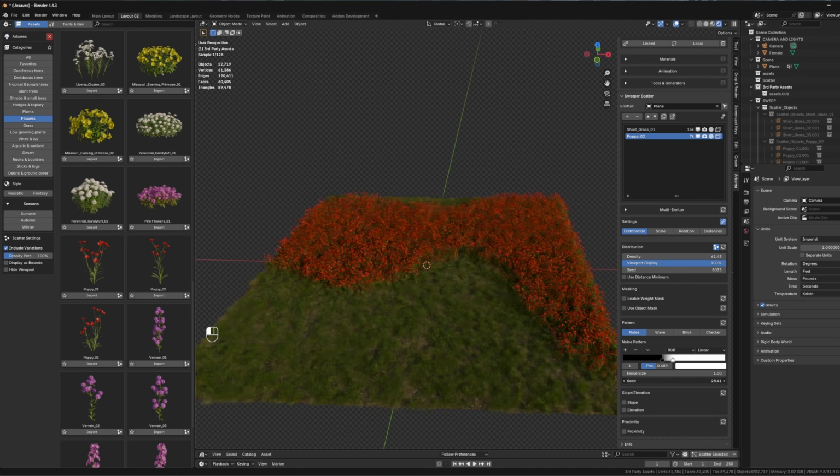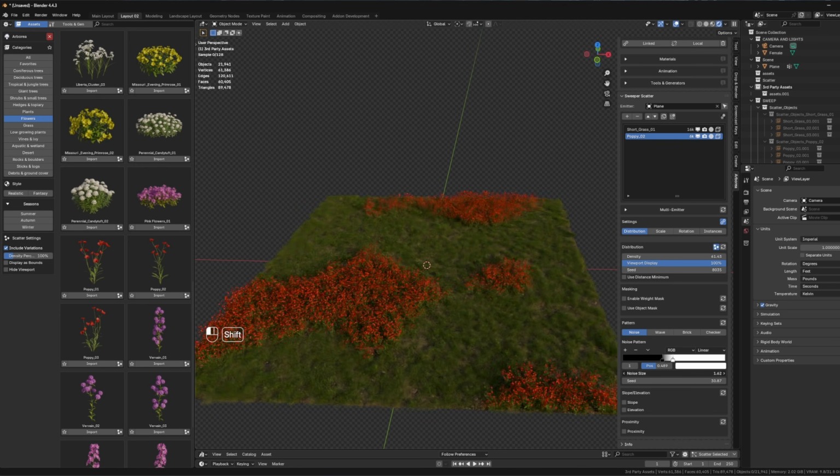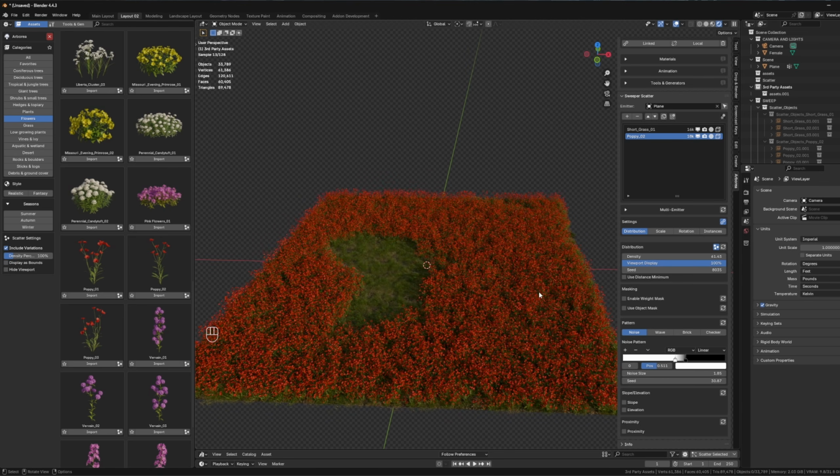And yeah, seed is going to change the positioning. Noise scale is going to make it smaller or bigger. So you can get some really cool distribution patterns this way. If you want to flip it, you can go right here, flip color ramp, and it's just going to invert and flip.